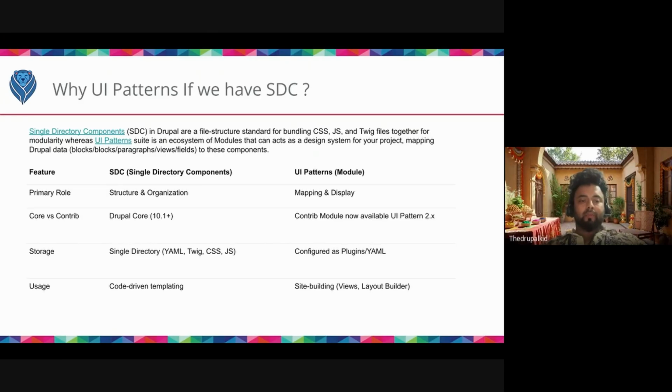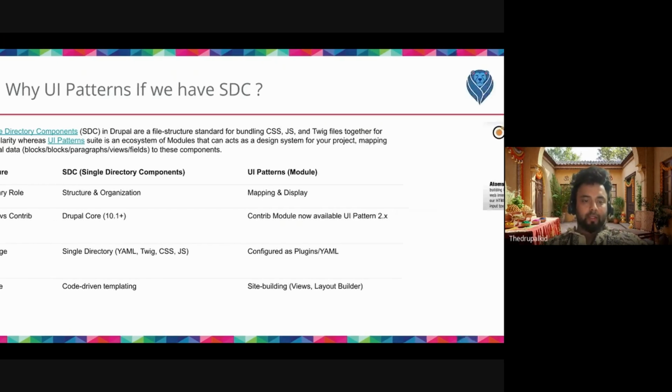It is the next step when you start developing an SDC. You can move your front end, if it is coupled or progressively decoupled as well, to UI patterns. I'll move to the next slide.